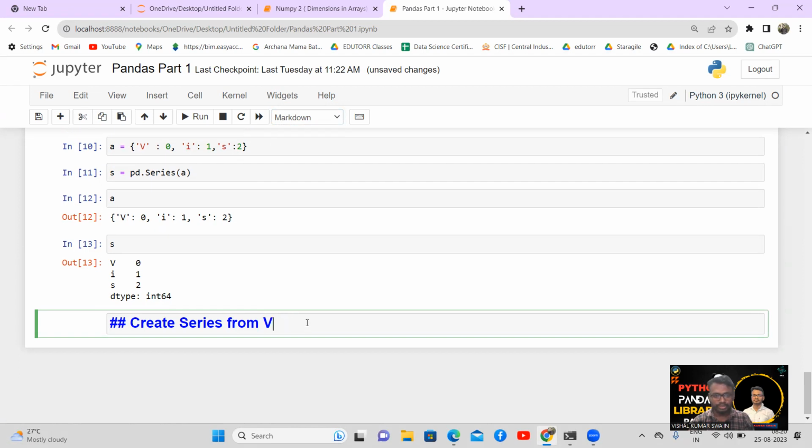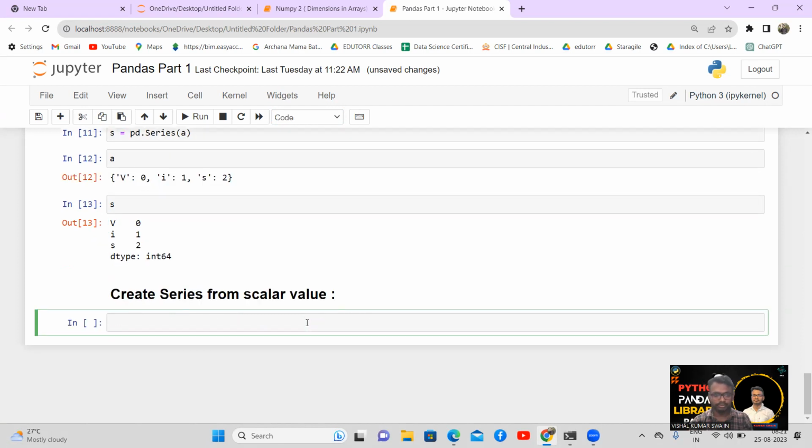Okay, so here create series from the scalar value. If I execute this part now, see. Okay, so now the next point. Let me write the code so that you will have clarity. For example, let me just write.